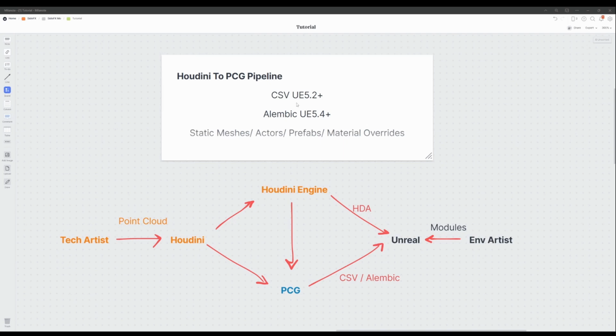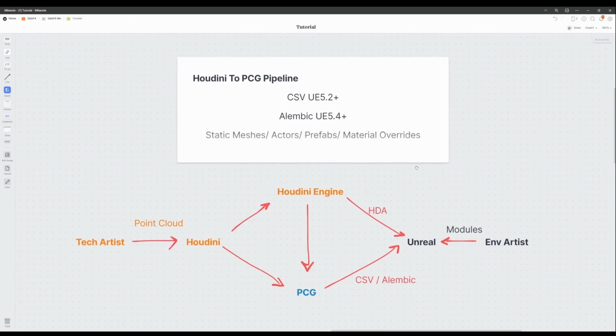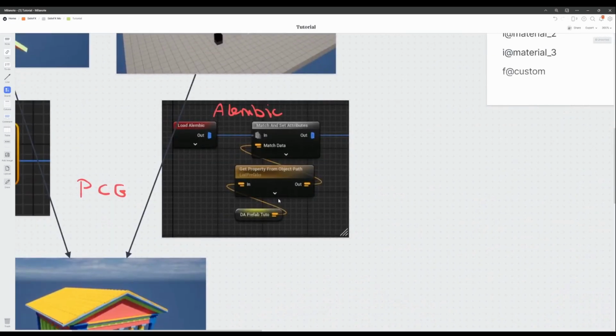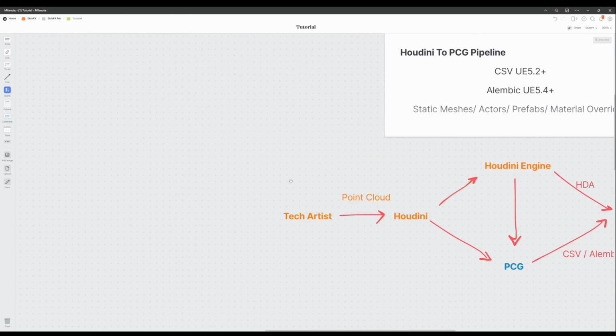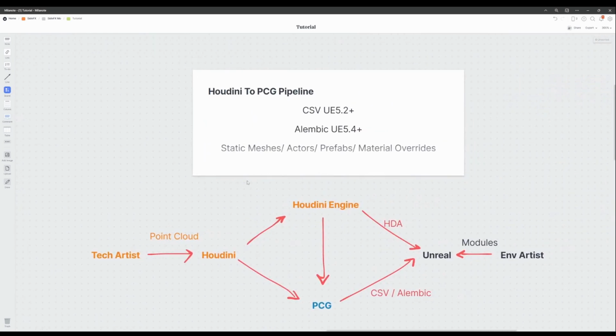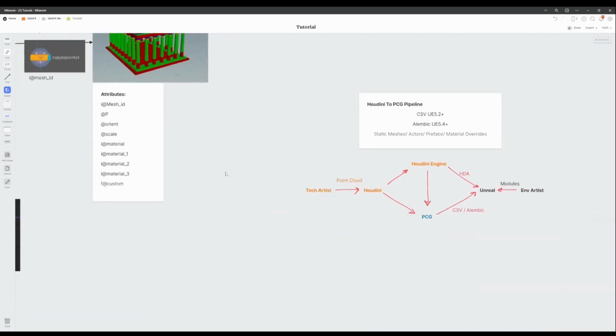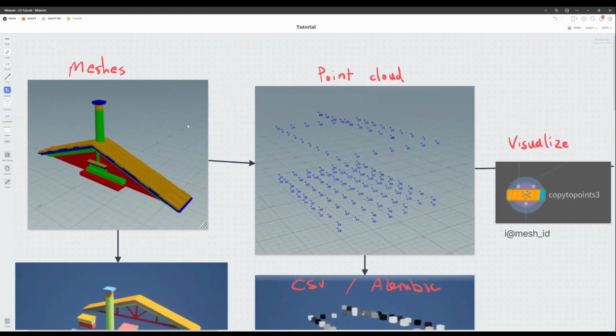One thing to keep in mind, CSV will only work with 5.2 and forwards. That's the CSV tool that we've made. The Alembic workflow works with 5.4 and forward, although Alembic does exist in 5.3, but it does not have the ability to do this match and set attribute workflow, which is critical for remaking this environment that you've made in Houdini into Unreal. So this is the limitation here. And we can spawn things like static meshes, actors, prefabs, and we can do material overrides on static meshes. So this is the workflow here.